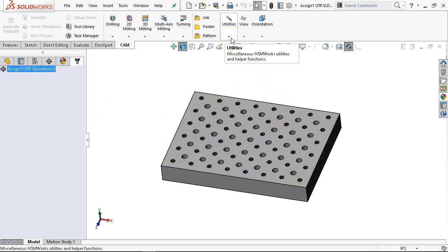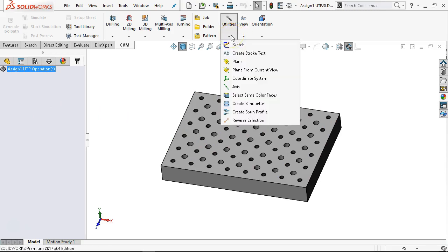Some of the utilities, so pretty much a quick link to get into the sketch will do. We used to do more with the coordinate system, but that was one that HSM responded to and improved their picking locations, picking our starting locations. So probably not used as much.